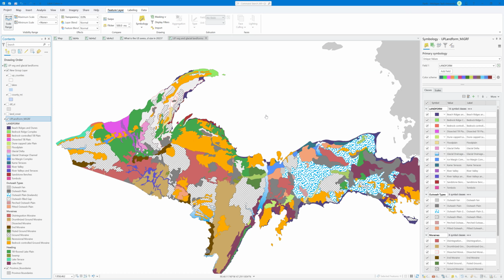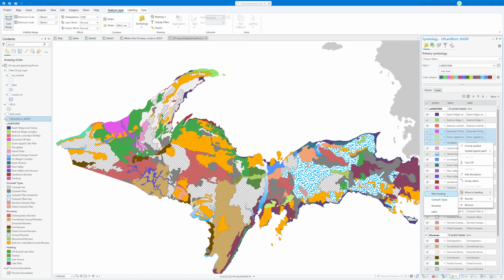Then you can easily do it using the symbology unique values, turn up your field, and then simply choose the layers that you want, then right click on them, and then do move to a different heading, and then add new heading, and then give it a name.